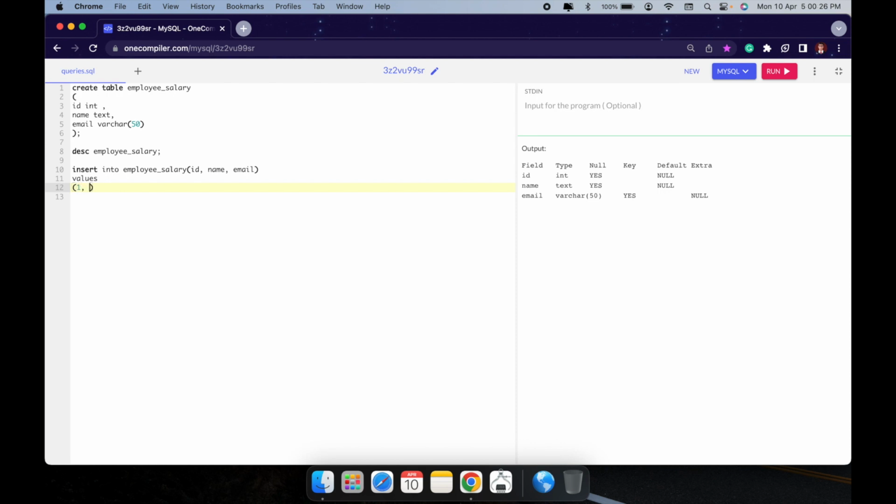So ID should be 1, name can be YouTube. Since it is given as a string, you'll have to put it in inverted commas, and email could be youtube@email.com. Even this will be a variable character, so you put it in double inverted commas, and the row has been inserted. Now you have to fetch the table. It's just a select statement: select all from employee salary, right? Here the schema is shown, and here the output is shown for the select statement.